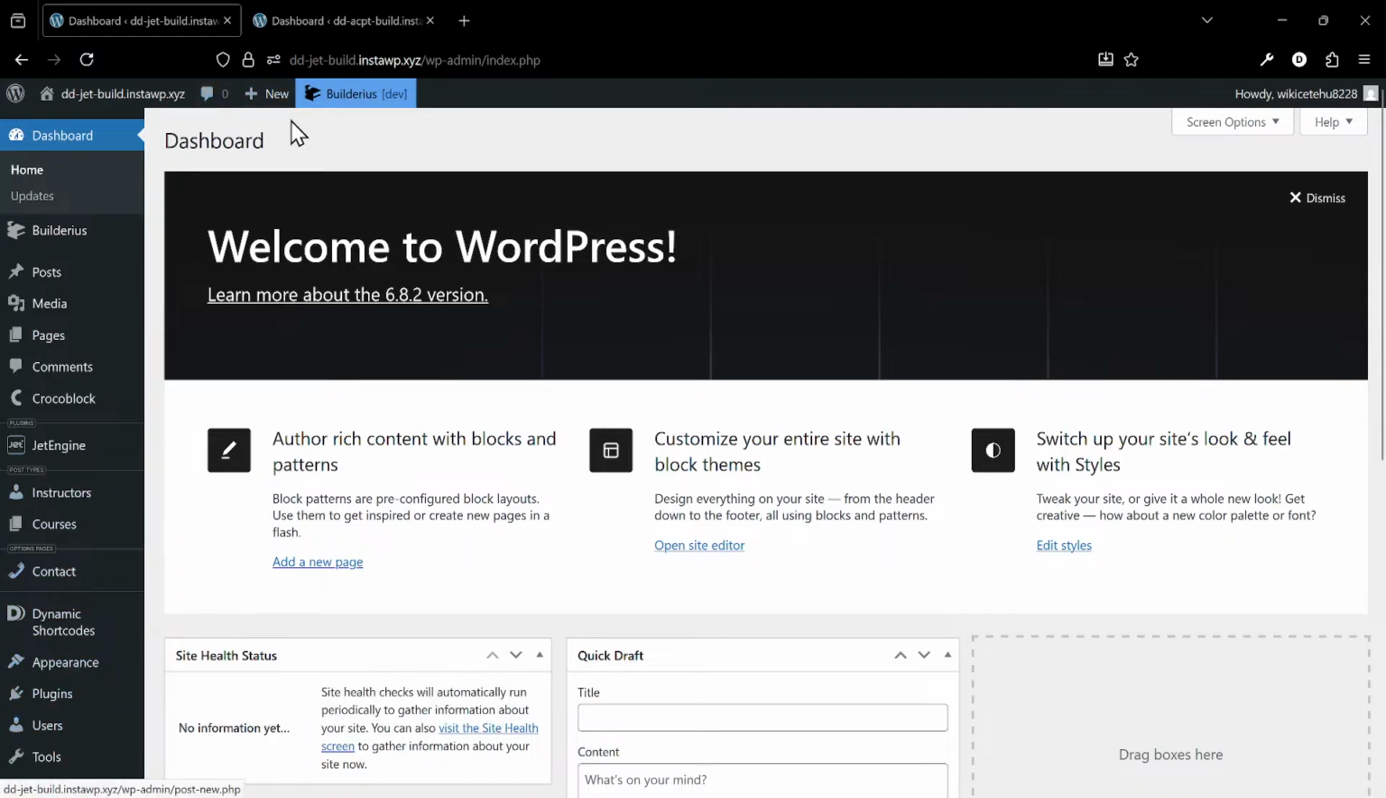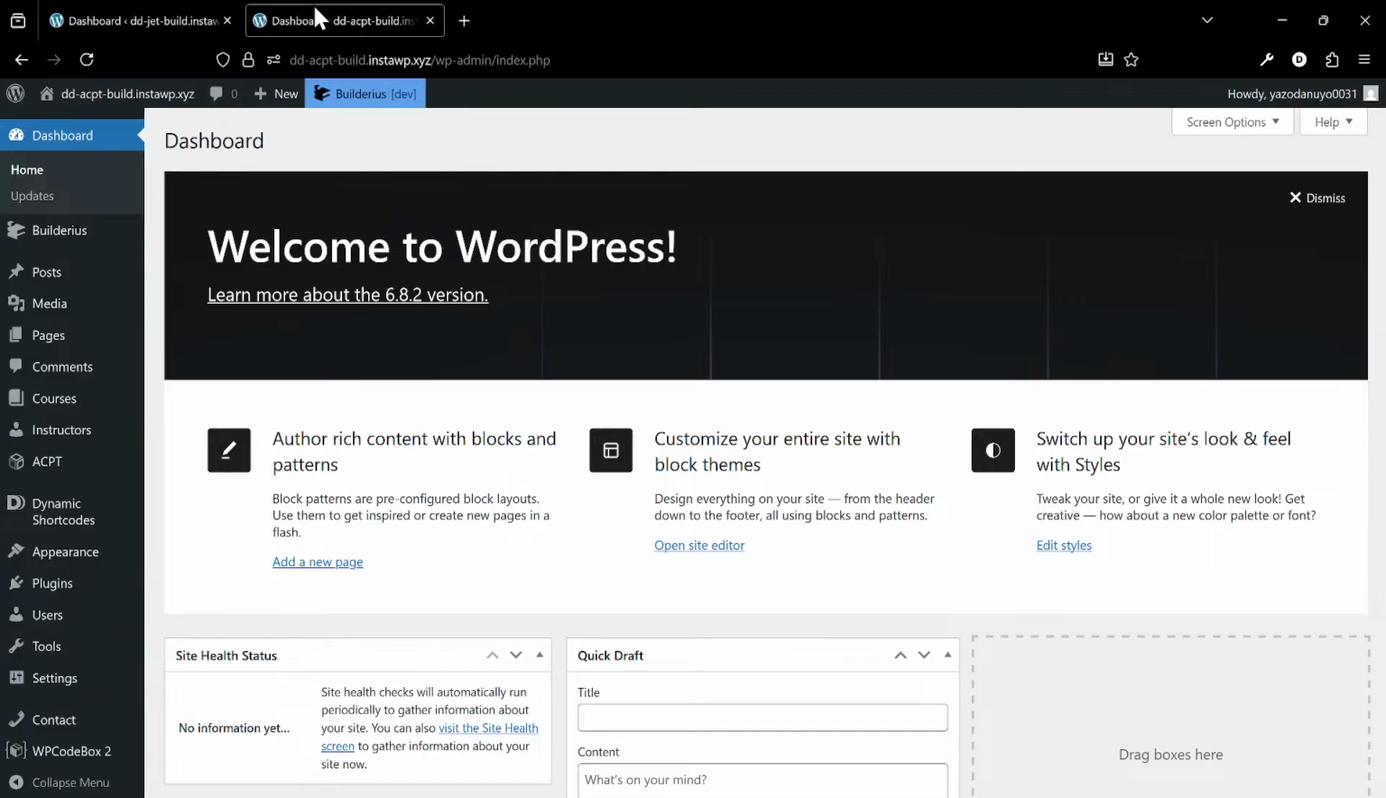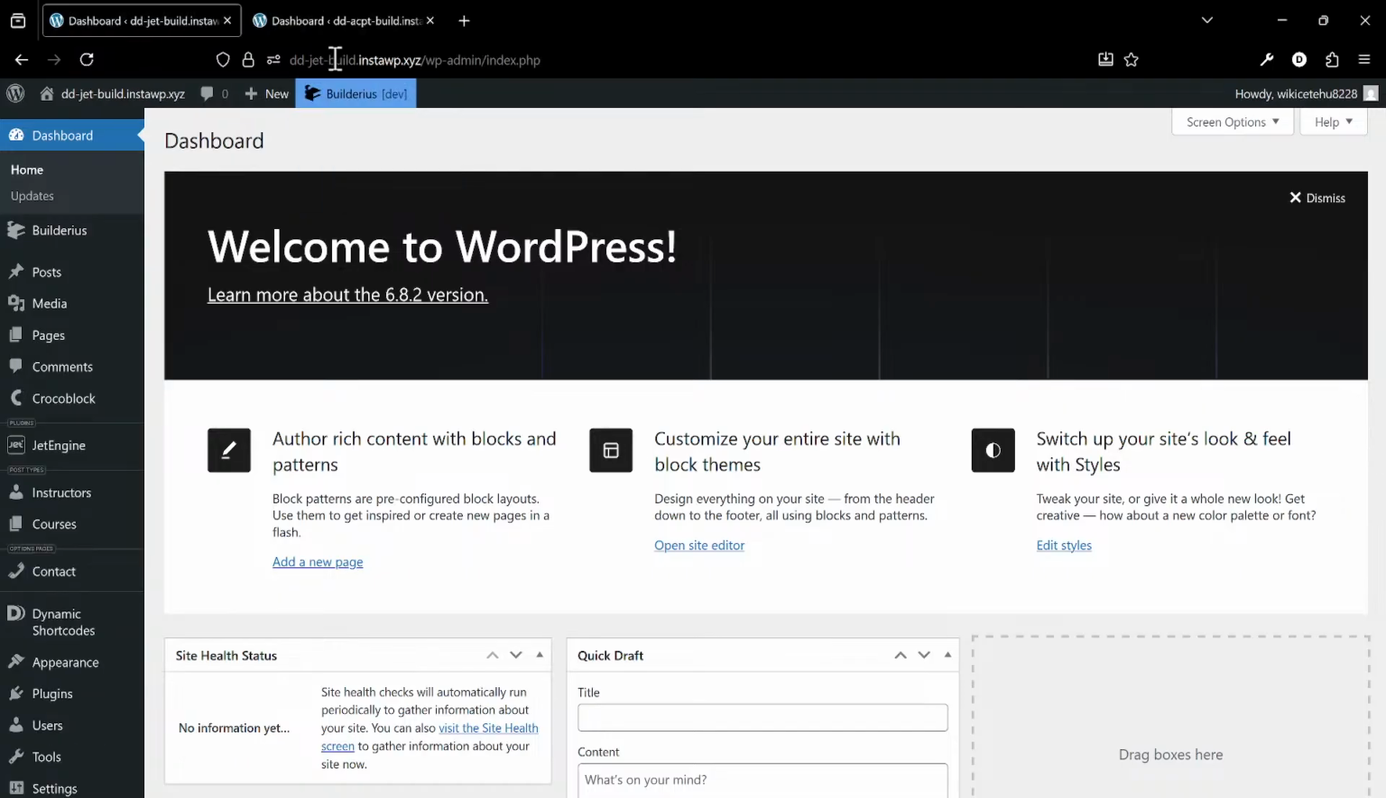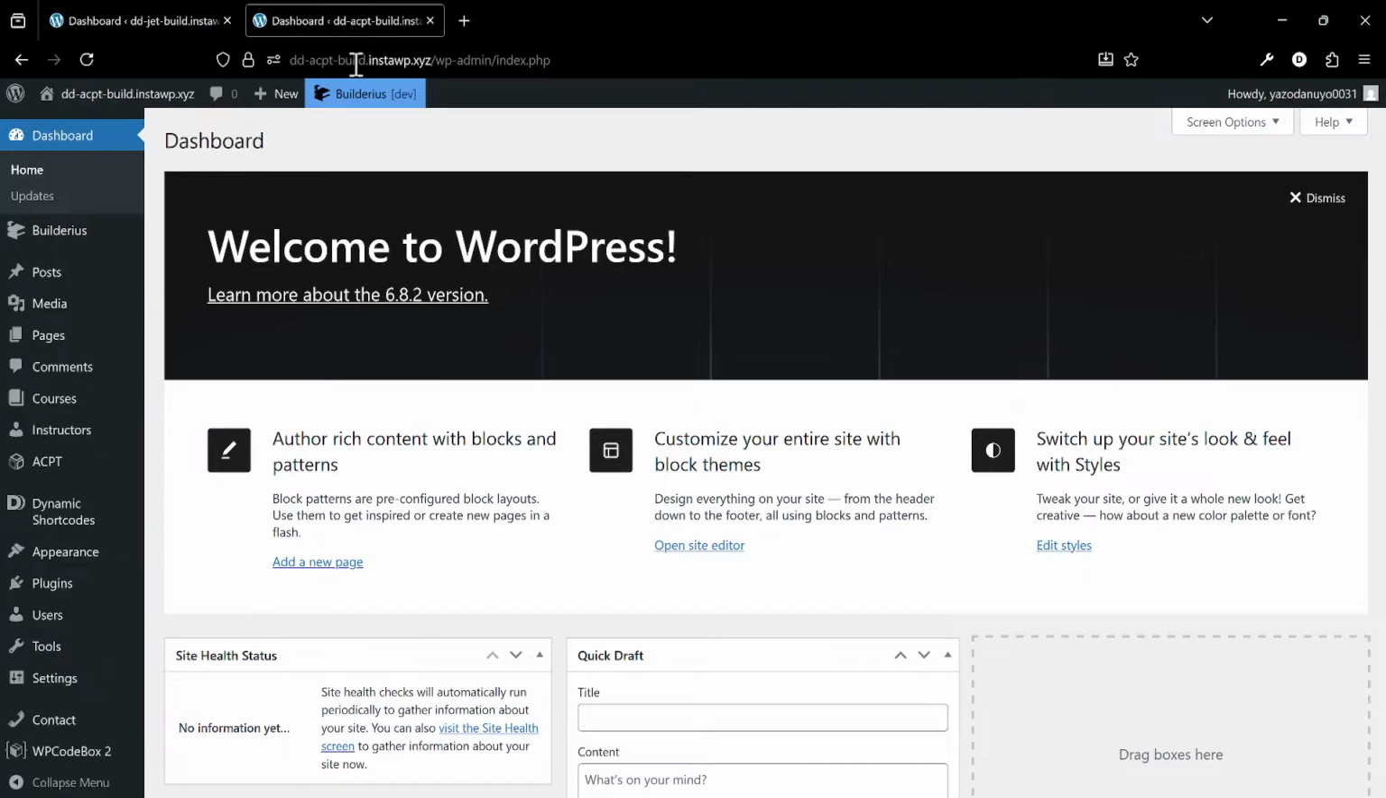So for the first example I'm using, let me start with, I don't even know which one to start with. There are two different builds. One is Jet. I know it's very faint. I chose to use a different browser today because my Chrome dev browser just started malfunctioning. So I'm using Firefox Developer Edition, and it has this night mode, but it's basically dark, so it's hard to see the address bar. But the first one is called Jet Build, and the other one is ACPT Build.